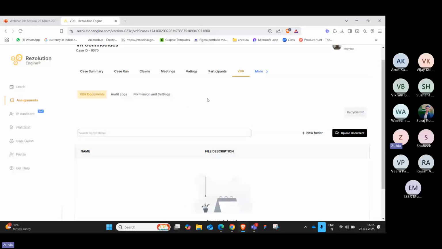So this setup is basically only for the first time. And once you have set up, you can use it as and when you need. So all right, now your VDR is ready to use. Now let's talk about how you manage documents and track activities and control permissions and everything.